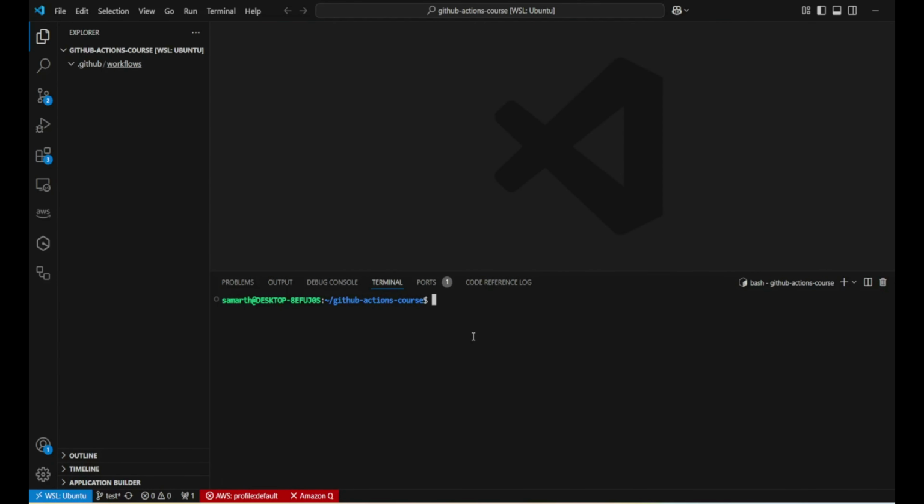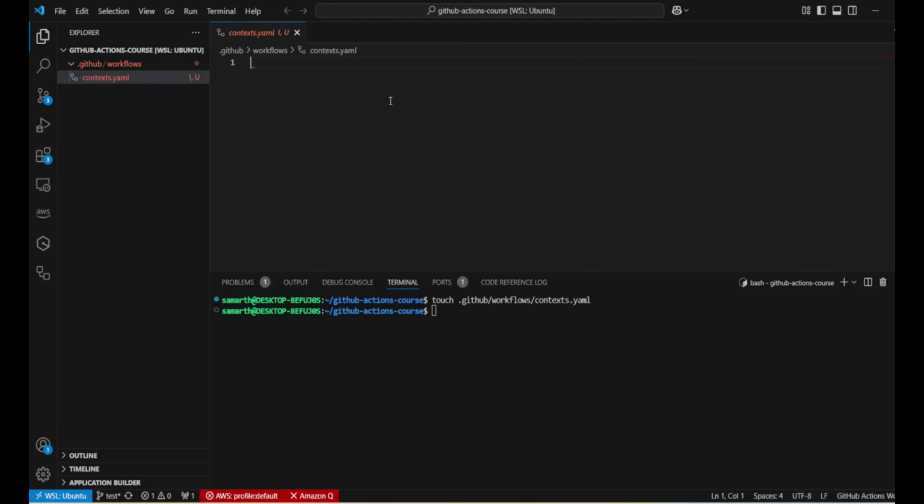Okay, so I'll quickly go ahead and create. Now we have created context.yaml. The first step is name. Let's give a name like context practice. All right. And then let us trigger this specific workflow on a push event. On push. And then what else do we need? Jobs.